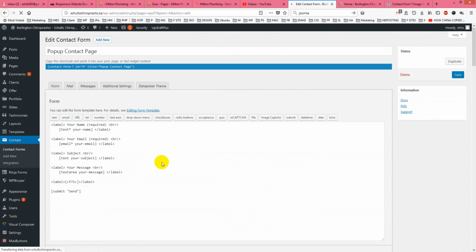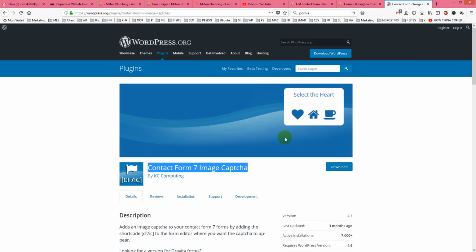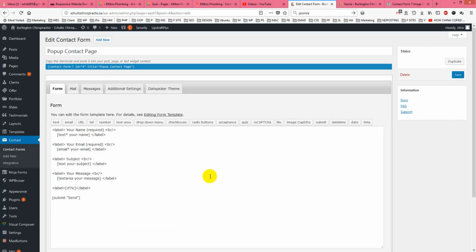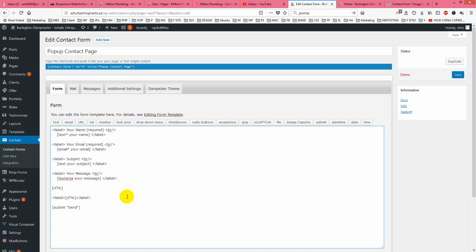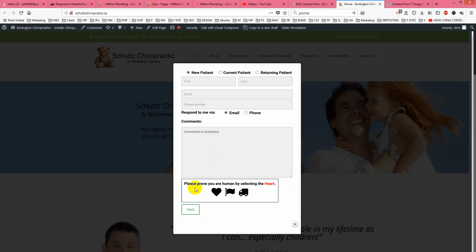So after you install that plugin, you have nothing to do. You just edit it. You just get an option like image captcha here, and you will see I have added it here. It will just add like this image captcha, and this is the tag, and just click insert. It will insert it here like it is inserted here. So this is how you can add a captcha with your pop-up contact form easily.